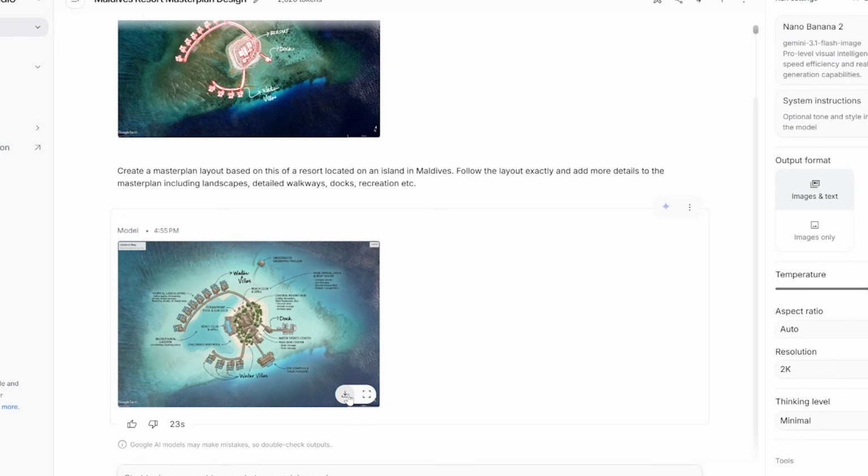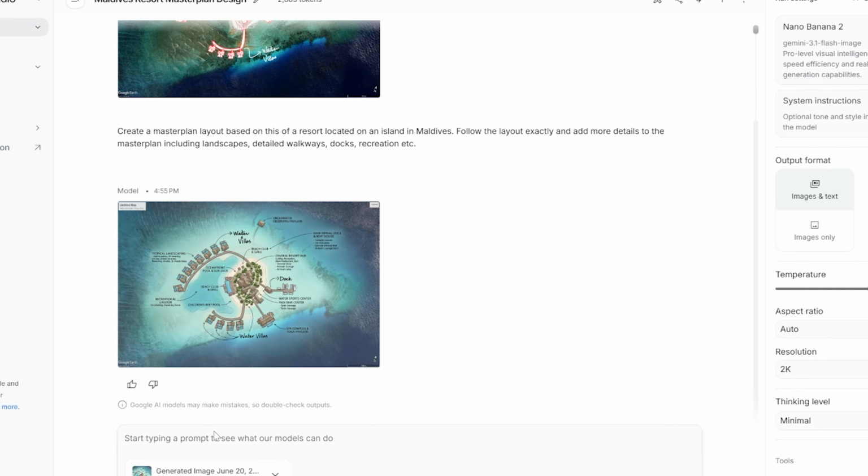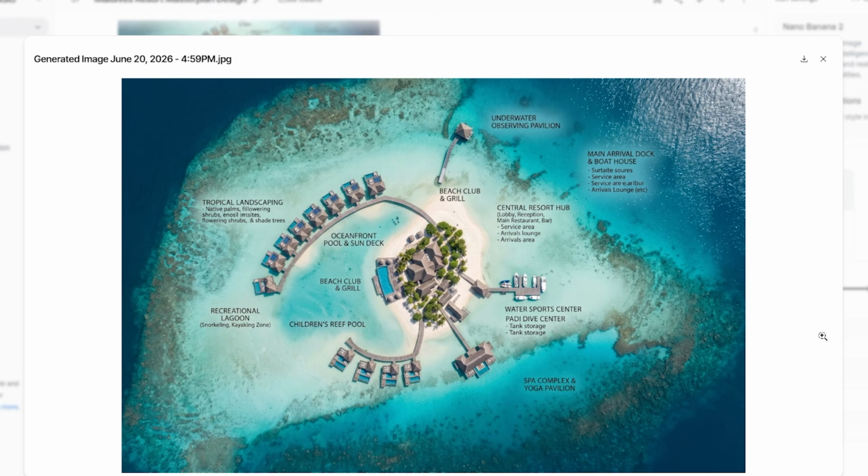Let's download the image, add the image on the chat once again, and this time let's ask the platform, turn this master plan into a realistic top-down aerial view of a resort located in Maldives, hyperreal textures and details, and let's click run. And there we have it.